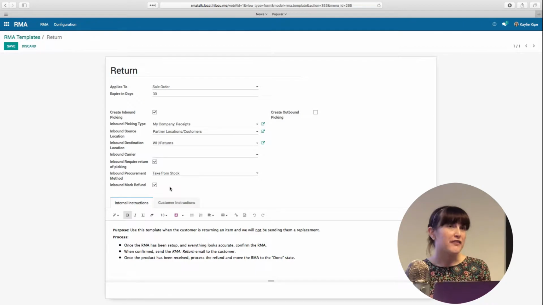And then inbound mark refunds. This is going to decrement our sale order once we process this, the inbound picking, so that way we can then create a refund invoice for the customer.